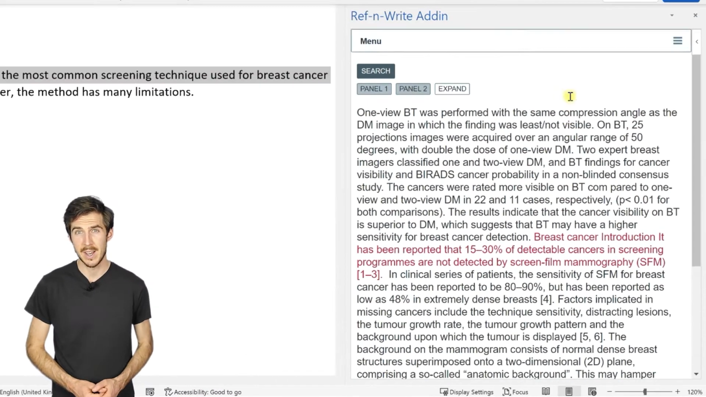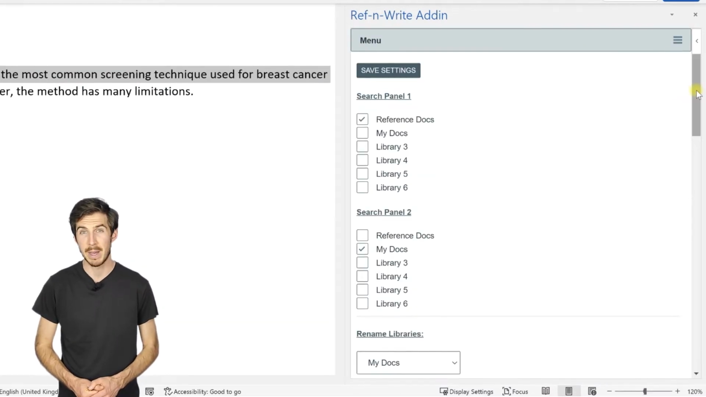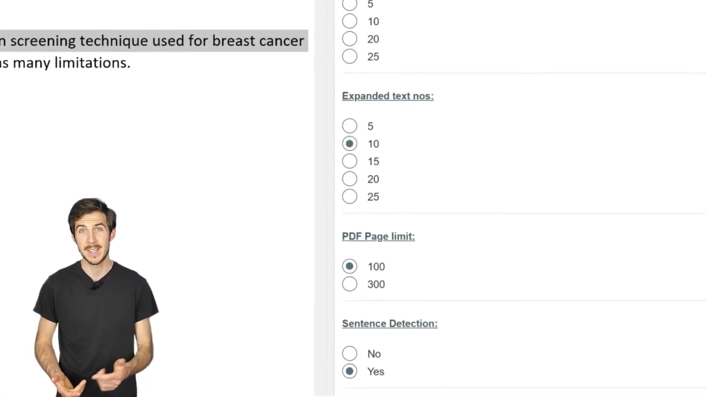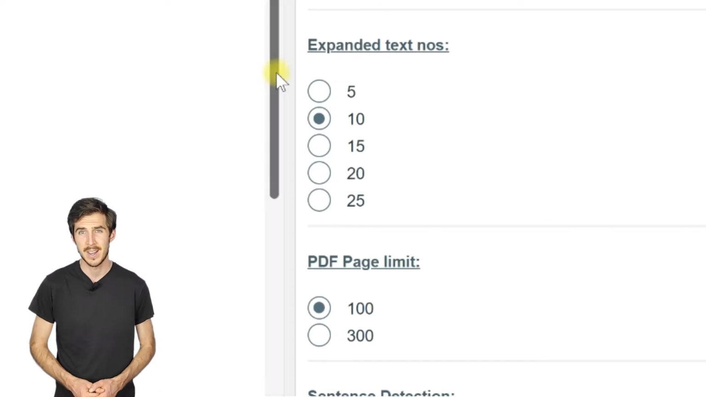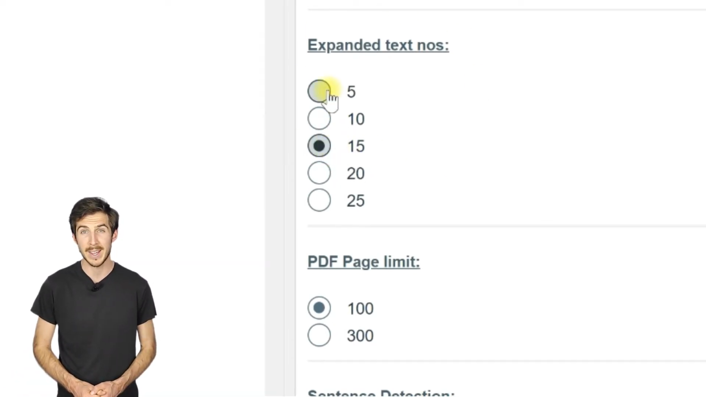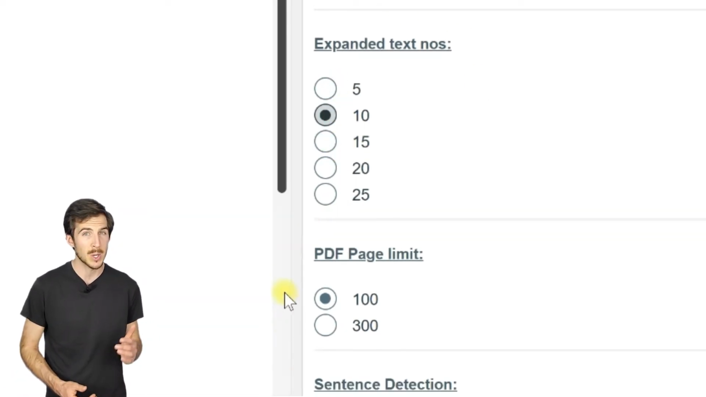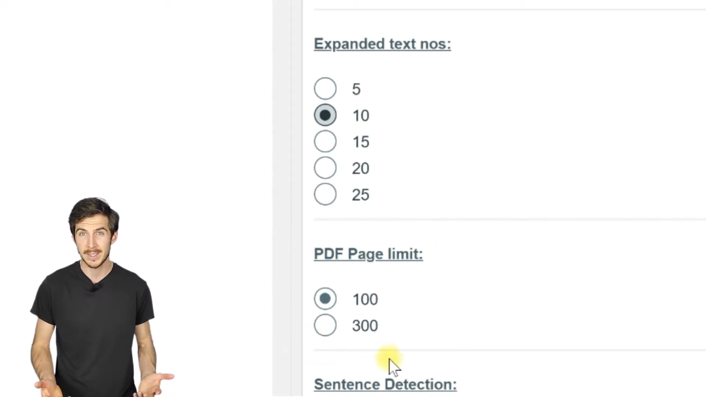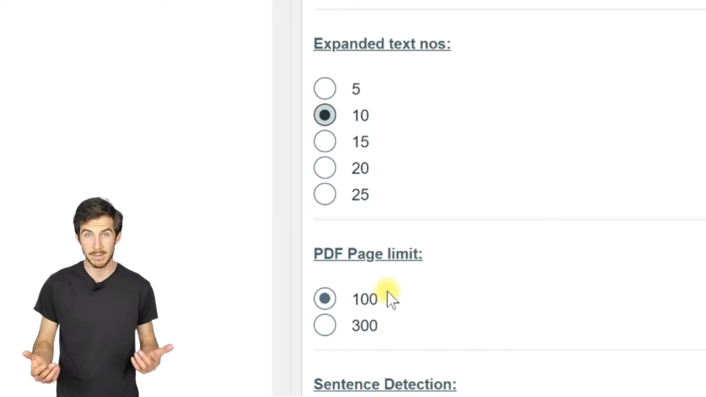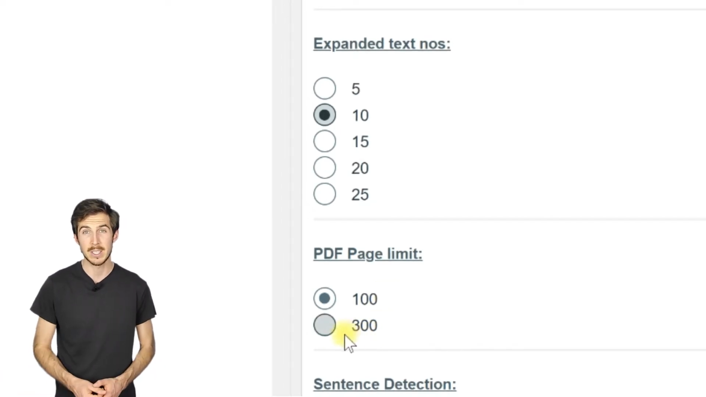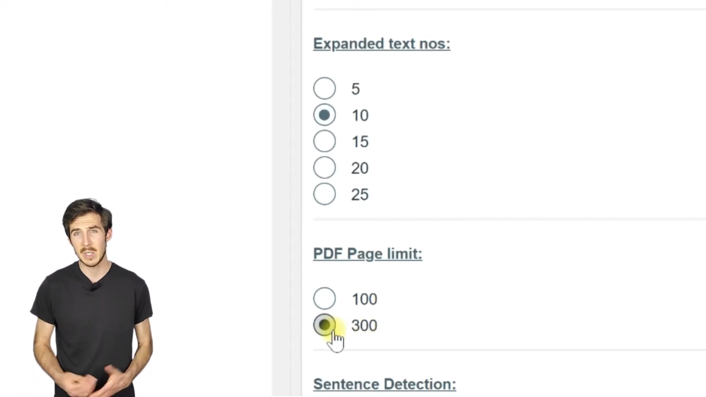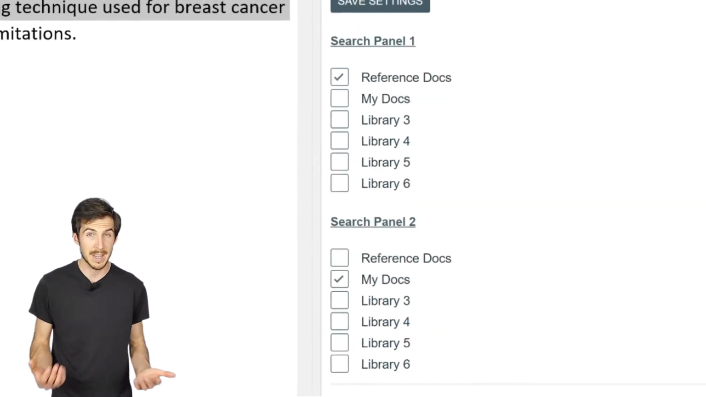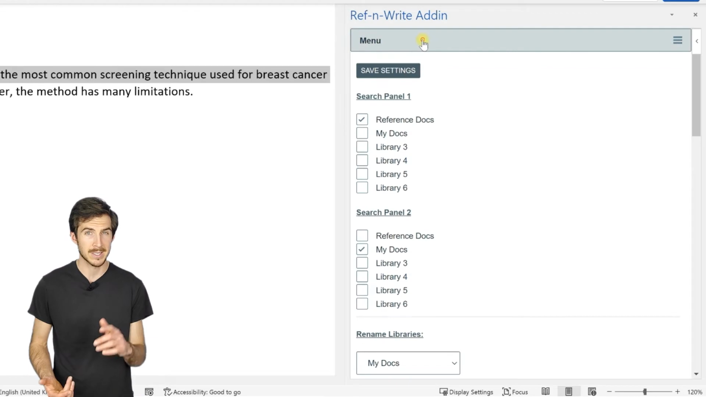Go to Settings. You can increase the passage size by modifying the Expanded Text Numbers field under Settings. This field defines the number of lines in the passage. You can also increase the page limit of the files to be imported here. It is set to 100 pages by default. If you're getting page limit exceeded error, then you can increase the page limit of the imported documents here. Save Settings. Okay, let's go back to Search.